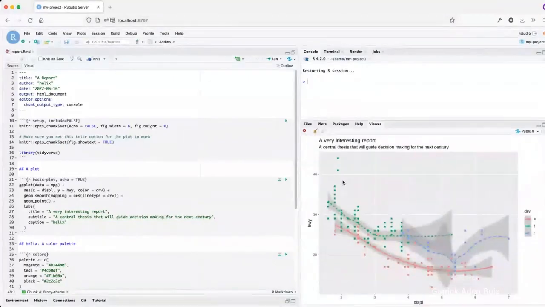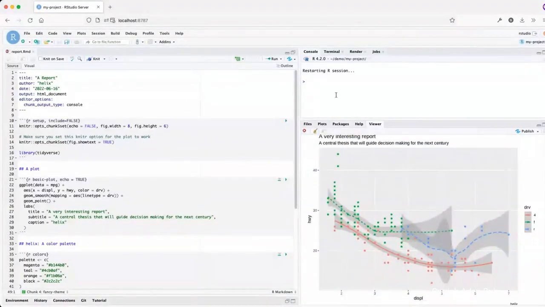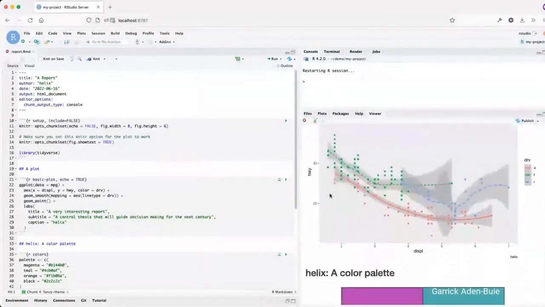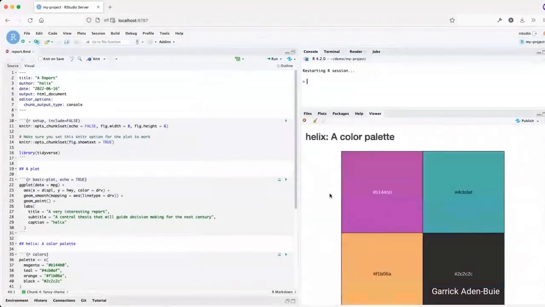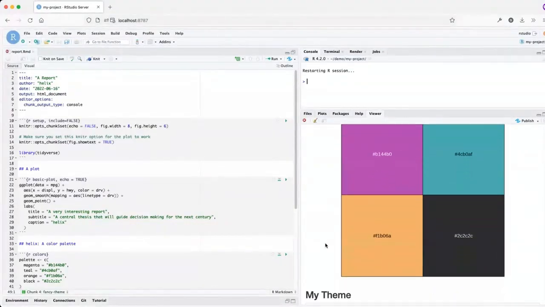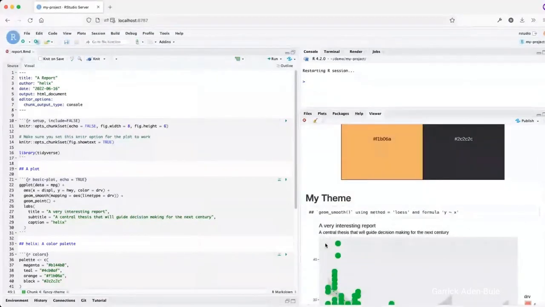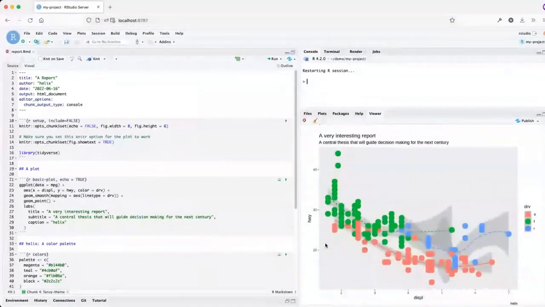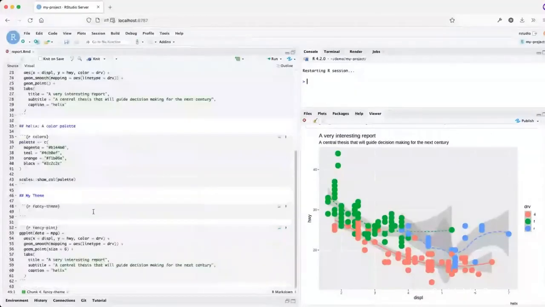This is a basic, regular, standard themed ggplot plot. But what I'd like to do is use the Helix color palette. I've also used the color generator to pick out a couple different colors. I kind of like this theme, and we'll see if we can incorporate it somehow into our plot, and maybe also change some fonts along the way. So here's the plot. It doesn't look any different yet, but we're going to make it look a little different. So let's create a theme together.